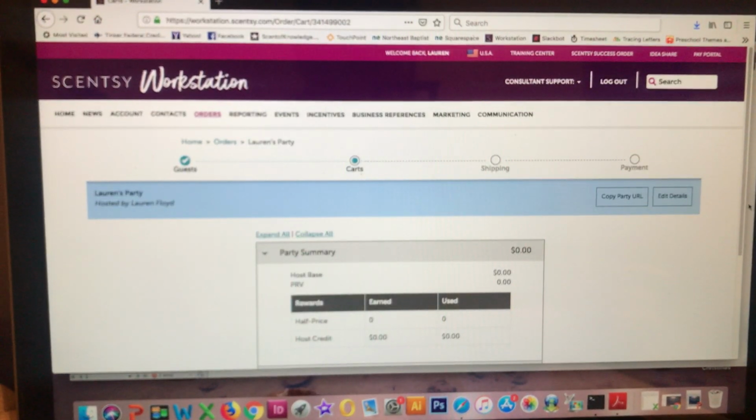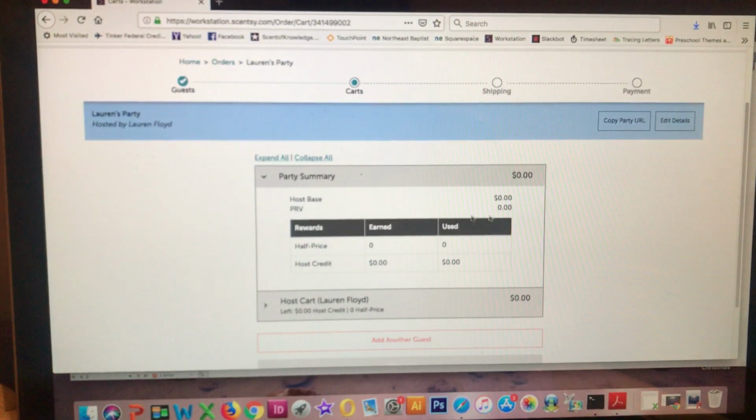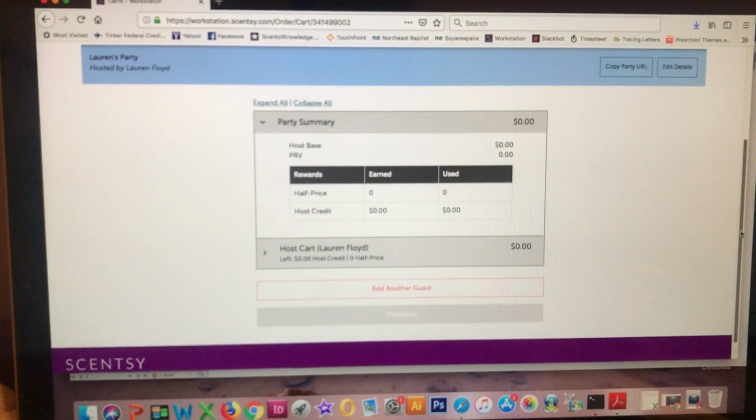What you see here is Party Summary, which, since we don't have any orders in right now, is pretty self-explanatory. There's a whole bunch of zeros. You'll start seeing these tick up as we go on. I'm the host for this party, the one that I created, so you can see that my cart is right here. Host cart is Lauren Floyd, and right now nothing's in it.